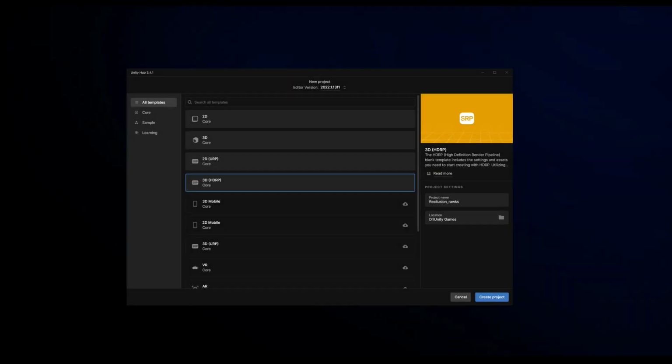Our first step, of course, is to create a Unity project, which we're going to do using the Unity Hub here. As you can see, I'm using version 2022.1.13 F1, and we have to make sure that we select 3D HDRP core as our type of project, and then set up your project name and location, and then hit create project.